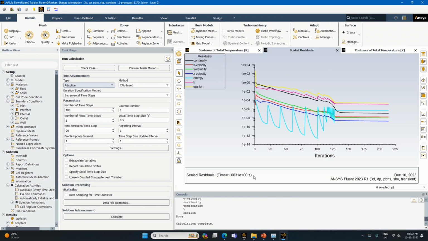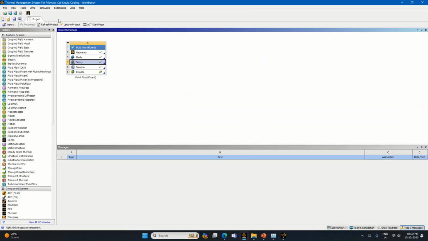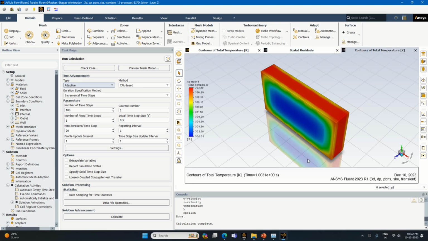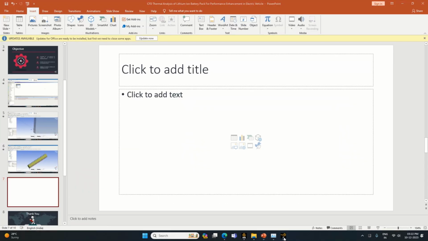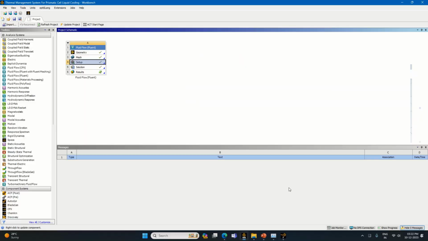So the calculation is complete. I will just click on, okay, you can see the contours of total temperature window. I will just click on the workbench window and save the work. Now I'll close the Fluent window so that we can proceed with the next part, that is the post processor.